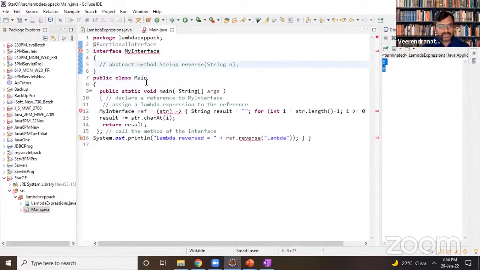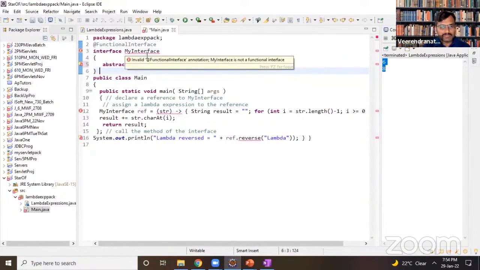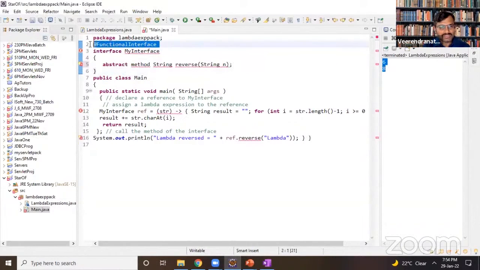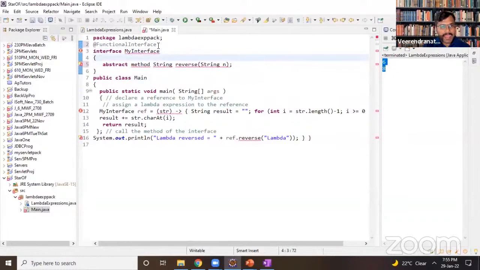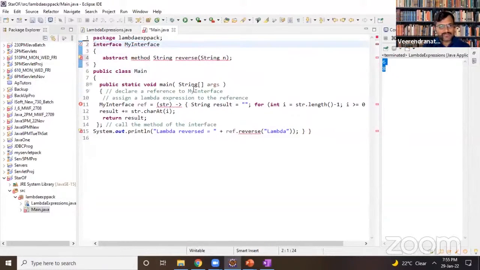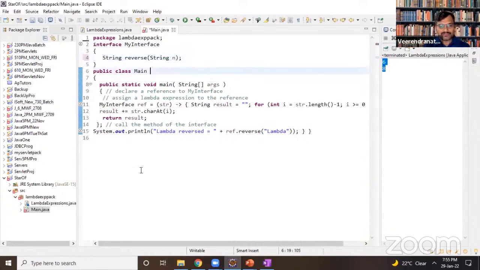Okay, so here you have a method called string citation and the functional interface, at the rate functional interface. Okay, so let me take away this. Okay, so abstract string reverse. Okay, so string reverse.